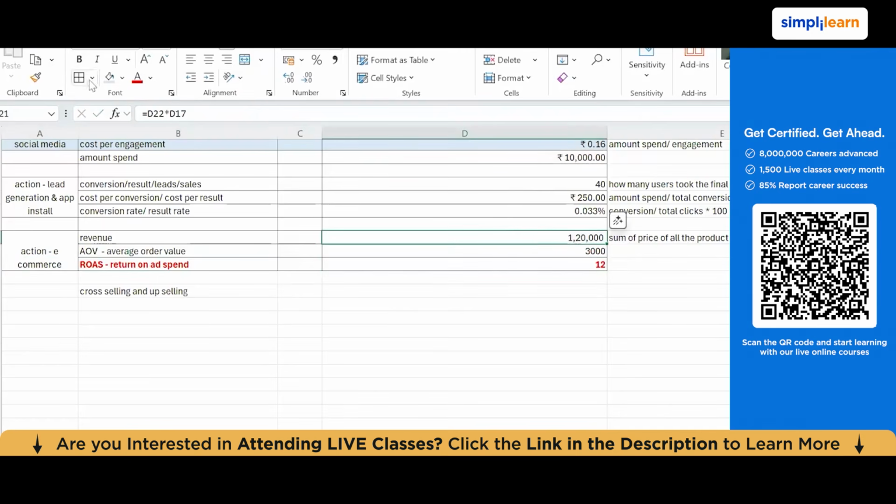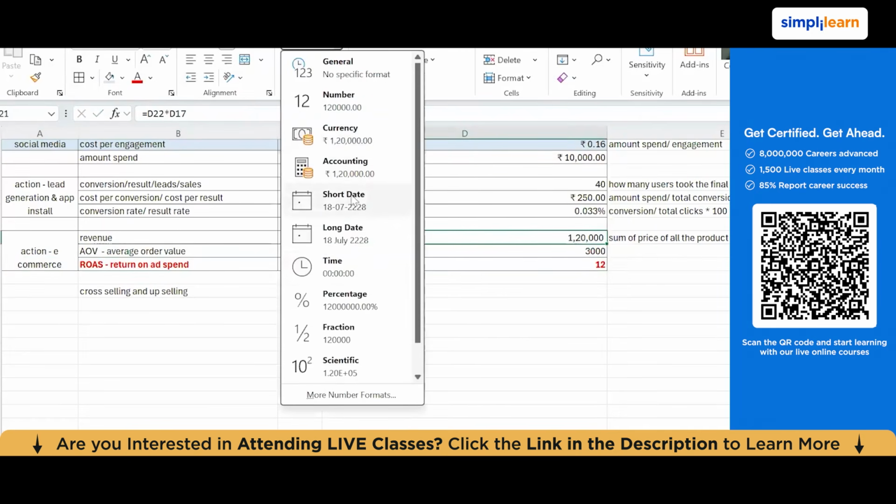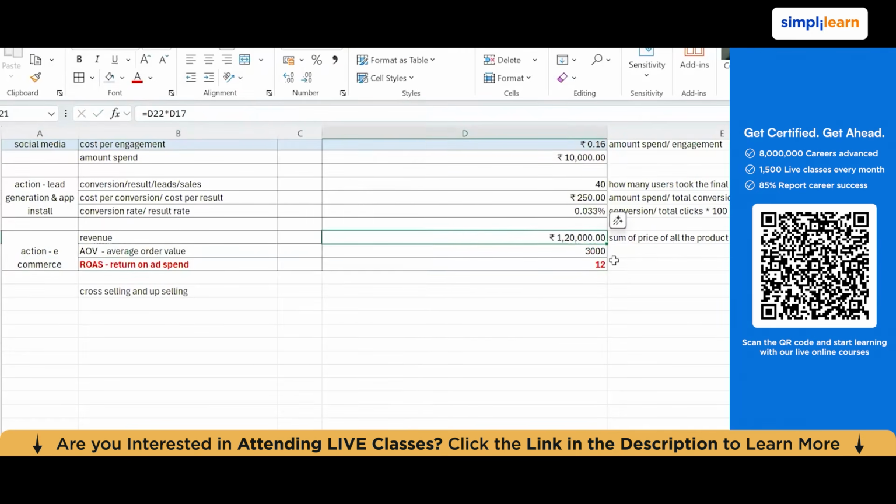Basically, let me just write it down over here. Revenue divided by total spend is your ROAS. You might have heard this term, right? I need 1x return, I need 2x return, I need 10x return. It's the same thing. What this is trying to tell you is, after you have spent 10,000, you have got a business of 1,20,000, which is nothing but a 12x return.